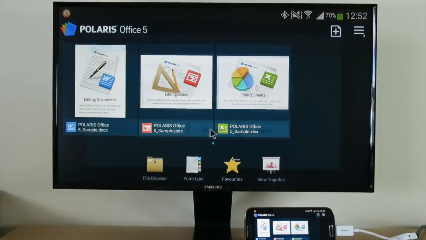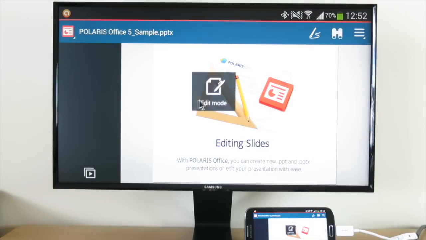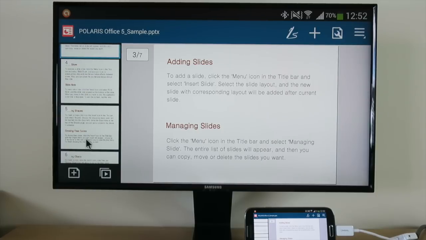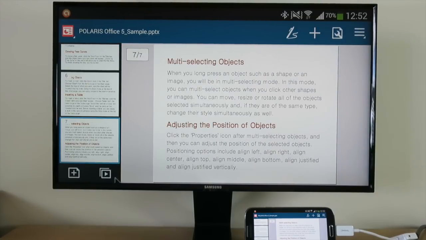Next we'll have a look at the PowerPoint equivalent, and this one here I actually think works quite well on this sort of a setup. It's quite intuitive and easy to use and navigate.